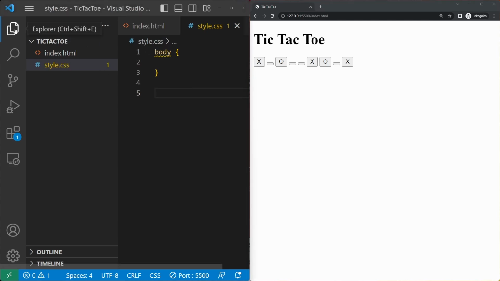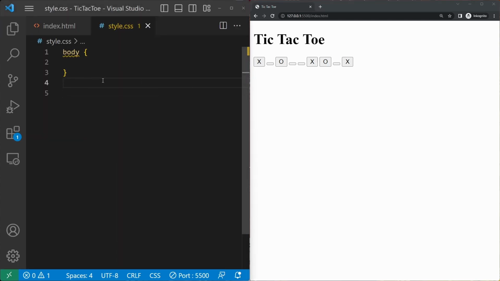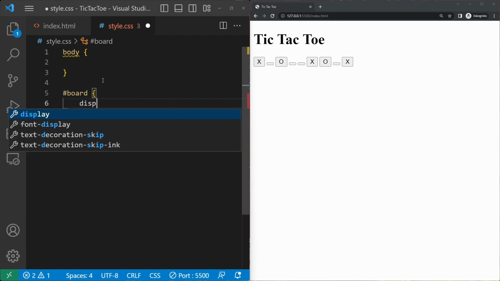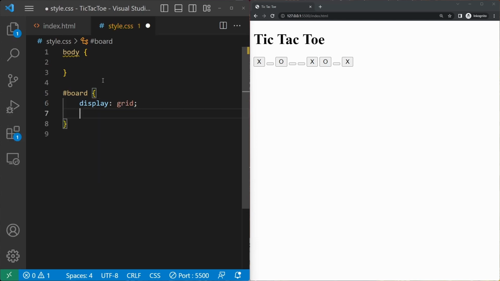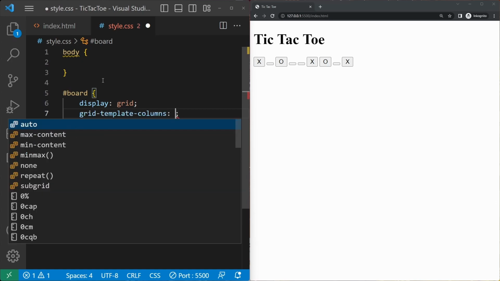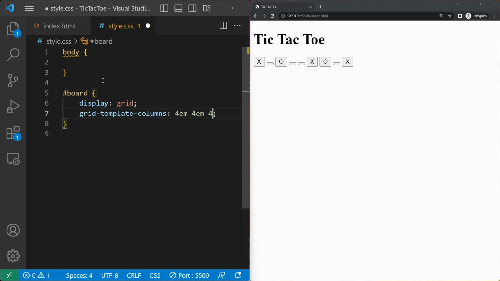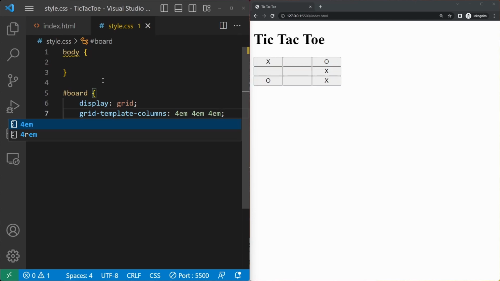So let's add some CSS to this board. I think if I put it in a grid with 3 columns, let me just say of 4 M's each. That looks a bit better.